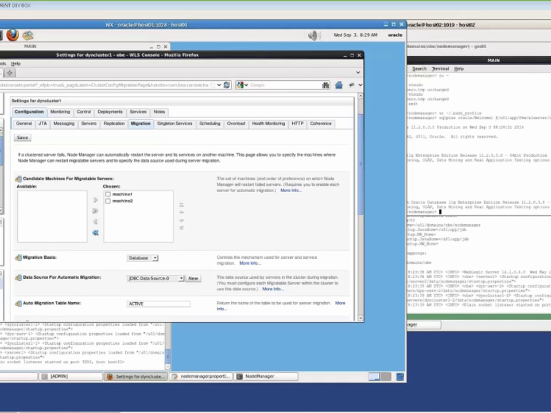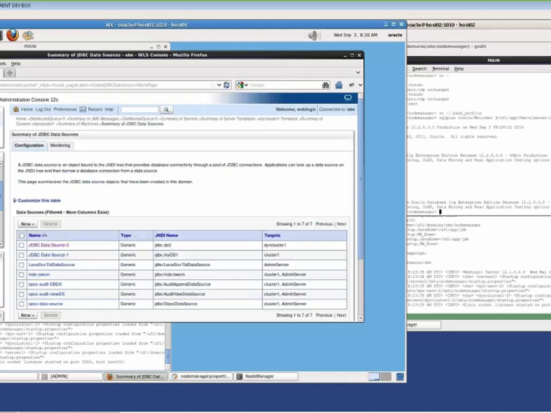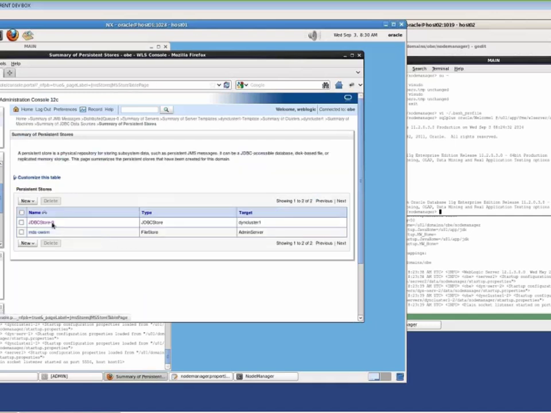So maybe I just want to show a little bit more about some of that. I've got this JDBC data source 0. It's targeted to the cluster, the dynamic cluster. And it's a non-XA data source. I'll explain that in a minute if you're not already aware. And then I've created a persistent store, and I'm using a JDBC store. So I've also targeted it to the dynamic cluster, and it's using that data source that I just told you about.